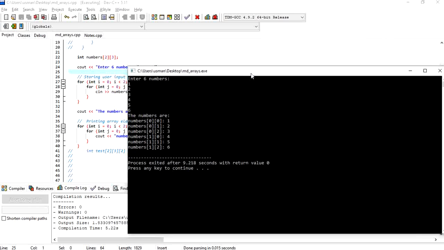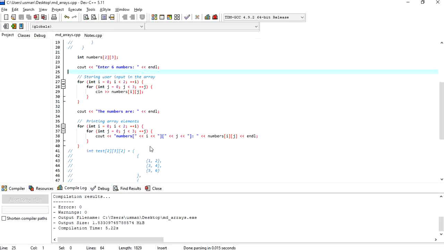So again, look, at 0, 0 index we have 1, at 0, 1 index I have 2, at 0, 2 index we have 3, because we have 3 columns, so j is equated from 0 to 2, and we had 2 rows, so I first loop iterated over from 0 to 1. So that's how we can take input in a 2D array in C++.